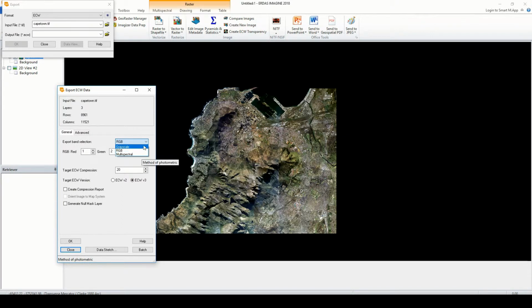This will allow you to select specific bands to export, as well as the targeted ECW compression. We will stick to exporting the RGB layers, and we will change the ECW compression to 4. This value will be determined on which target compression ratio you want to work with. I have chosen 4:1, which corresponds to a visually lossless RGB image.